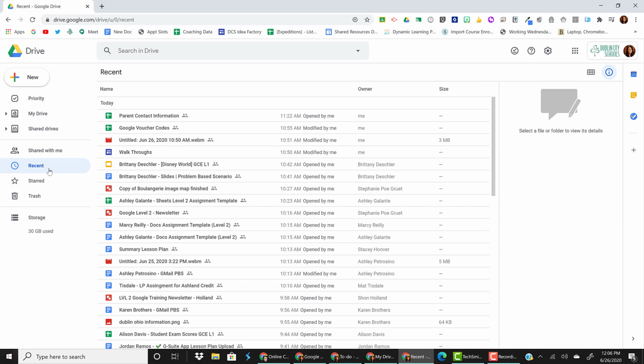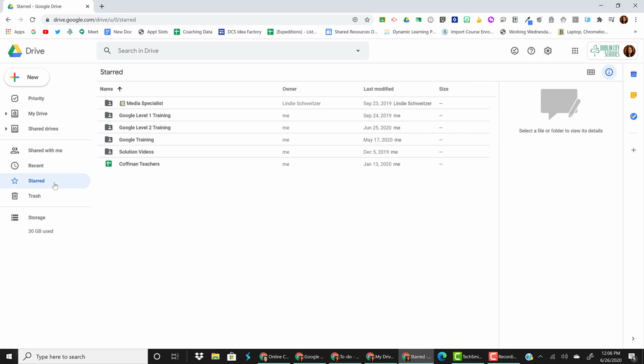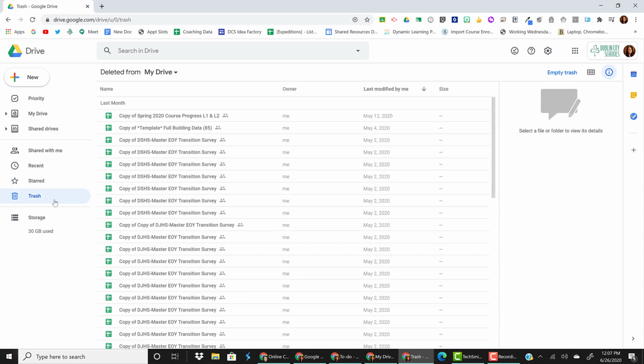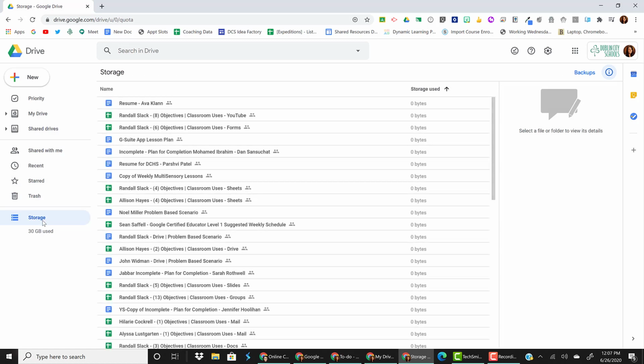Recent shows you the most recent files that you've worked on. You can star the files and folders that you work on most often. Things will stay in your trash until you remove them. So realize once you delete something, it's going to stay there until you actually go in and empty out your trash. You can take a look at your storage if you would like to, so you can see what files are the biggest and which are the smallest.